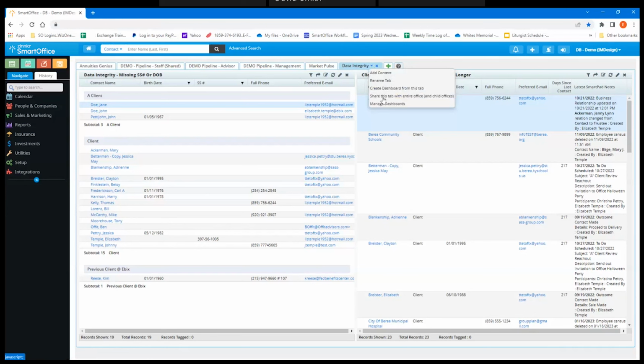And for those of you that are in like an enterprise view, there's a parent and child office that would incorporate everyone. And then there's one to manage. So the one that says demo pipeline staff shared, that's because on that particular tab, we chose the option to share the tab with the entire office. But in this case, I'm just going to say create a dashboard.